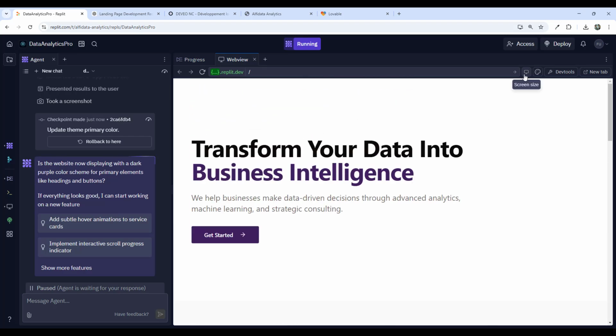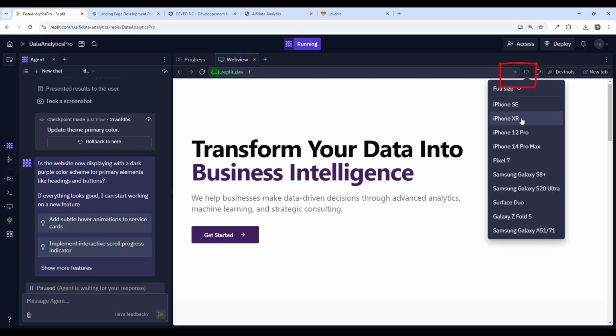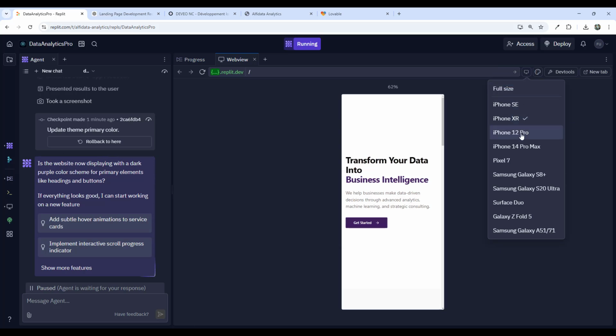So I'm just going to go over to this little icon here, screen size. When you click on it, that's one of the new features that just came out. So you can basically see how it's going to look on different devices.